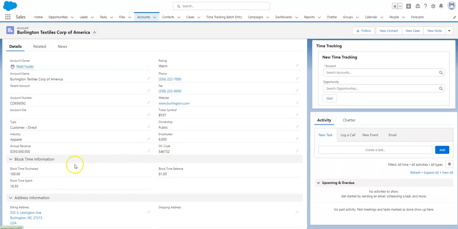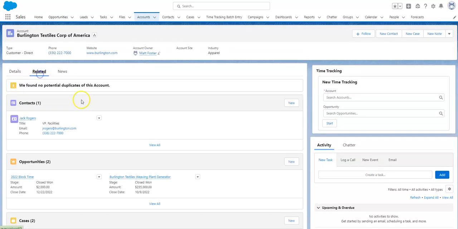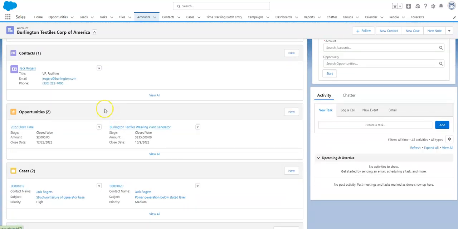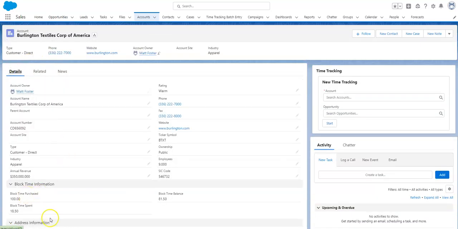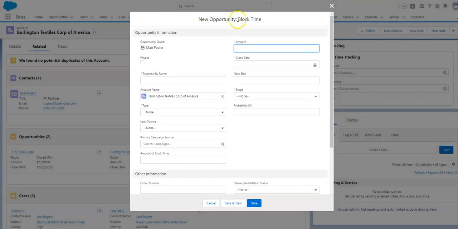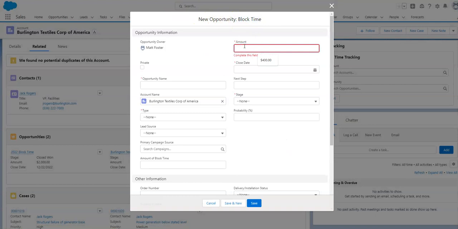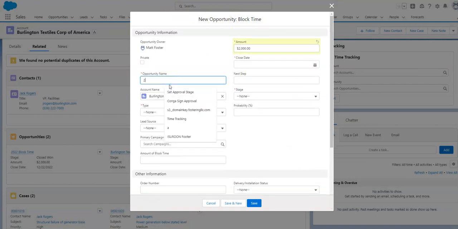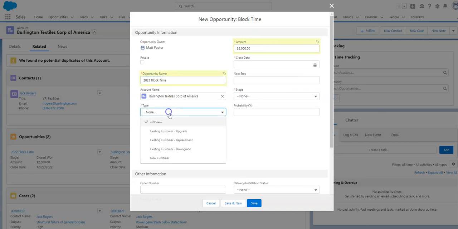So let's say, for instance, we've been working with this client and they want to buy another chunk of block time. We can see they've already got block time and it looks like they have quite a bit left over, but they want to renew for another 100 hours this year. So I'm just going to, we created a little opportunity record type called block time. Well, let's say it's $2,000. We do $200 an hour. Let's call it 2023 block time.